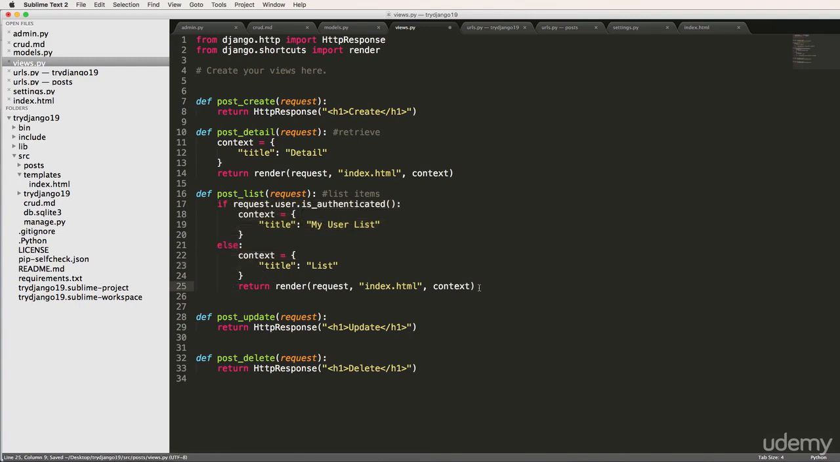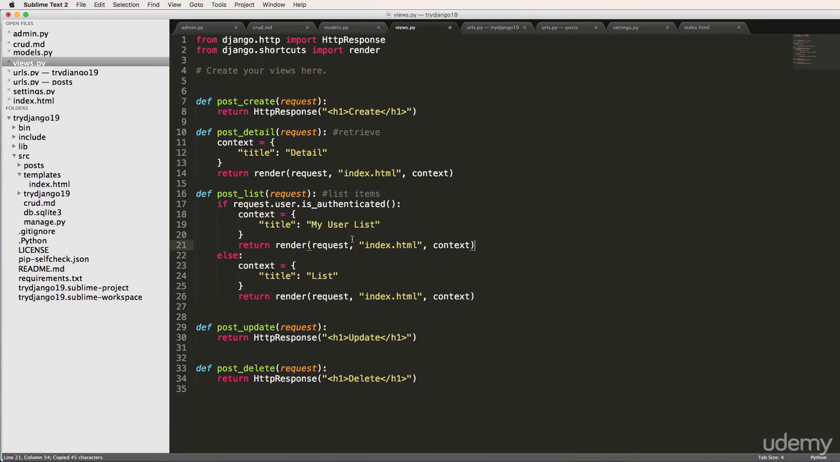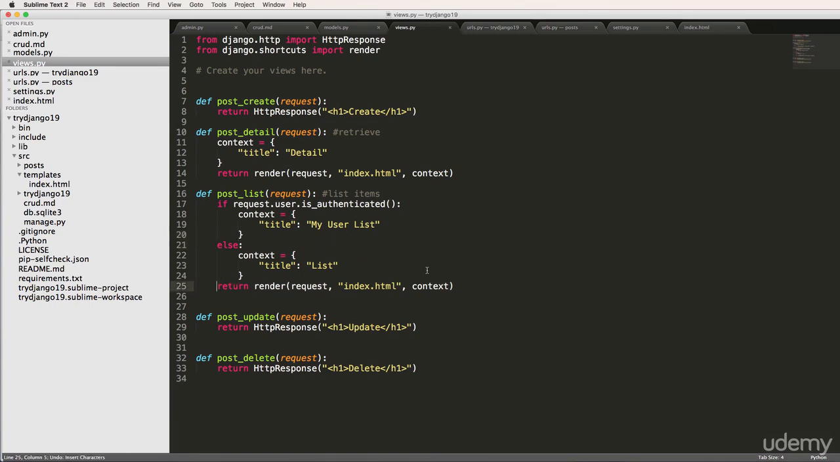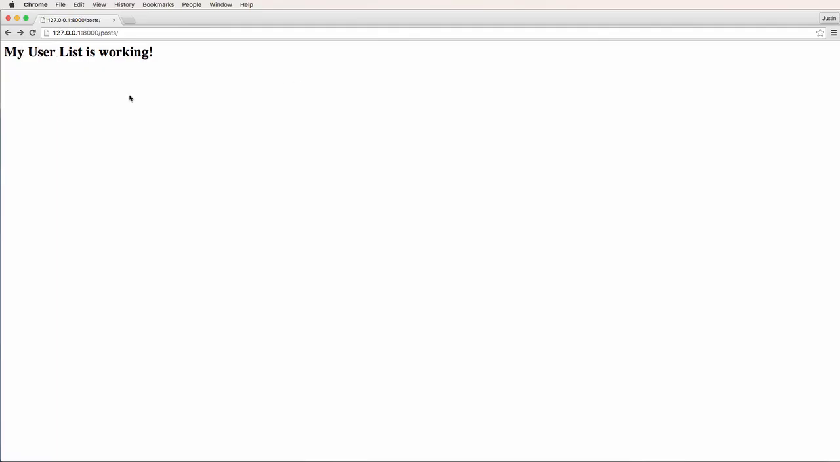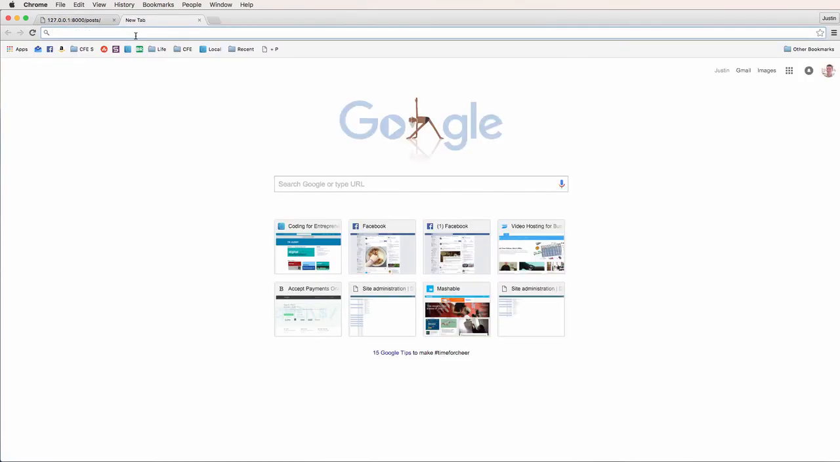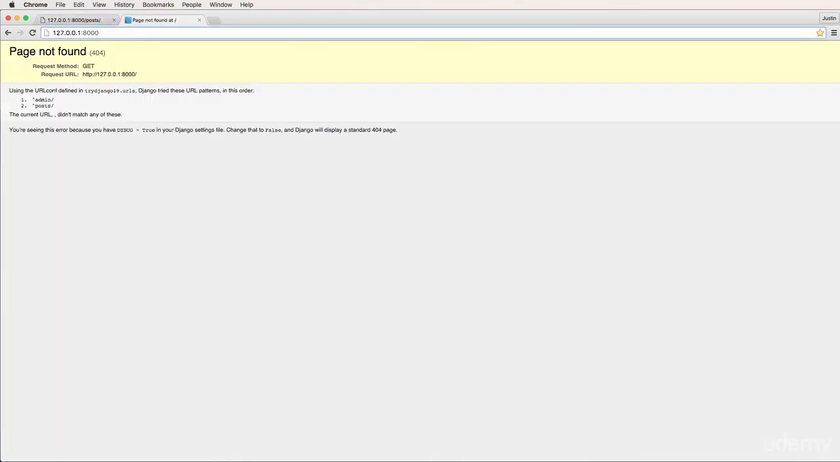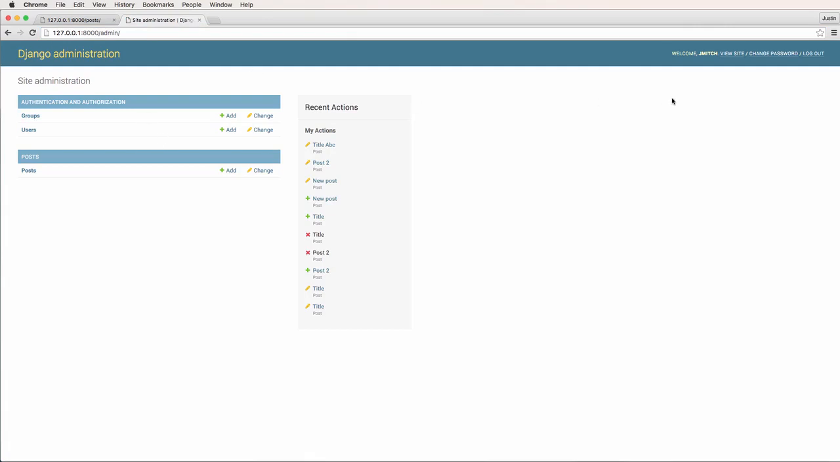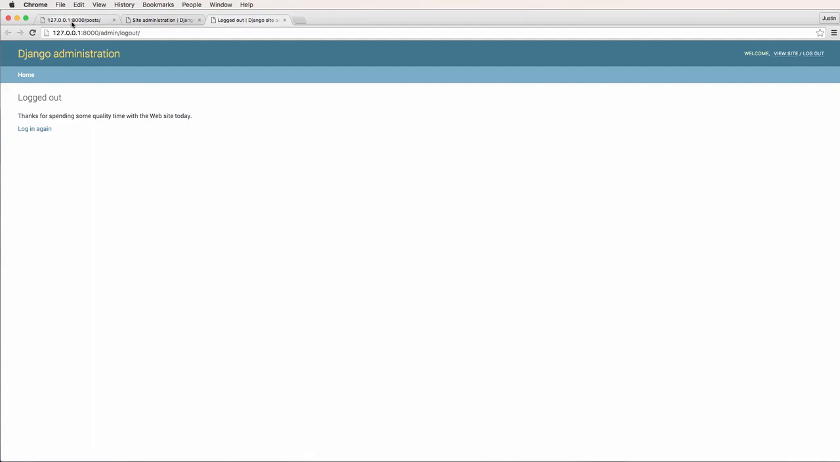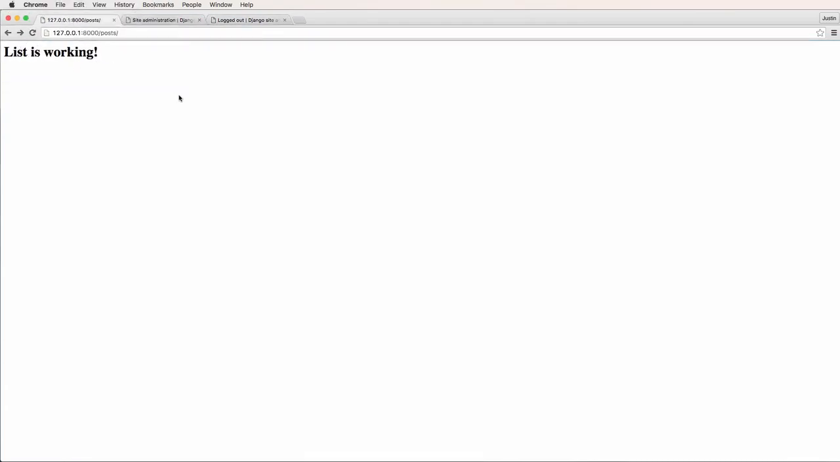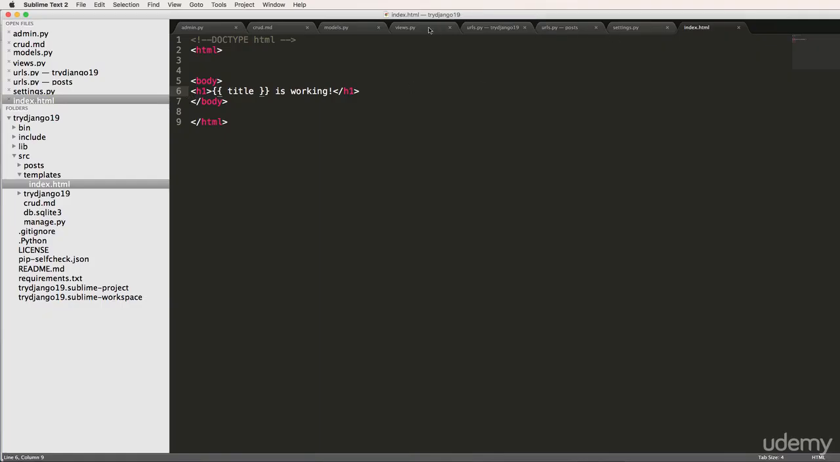Now I can also change the actual template that is coming through too, if I wanted to do that. But let's actually test it with just the context changing. So inside of index, I refresh, and it says my user list is working. The reason is that the user is authenticated: if I go to my admin, I'm still logged in. If I log out of my admin, which I just did, and refresh in here, now it says list is working. So that's how our context works.